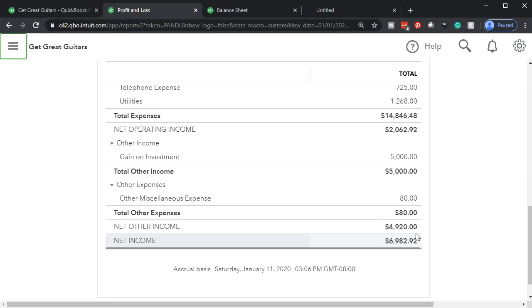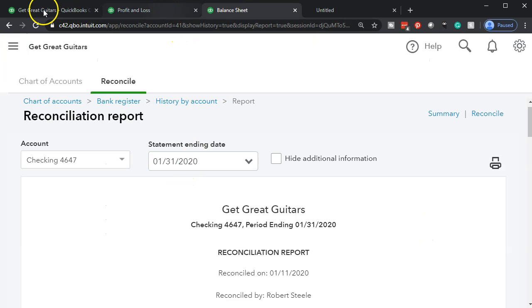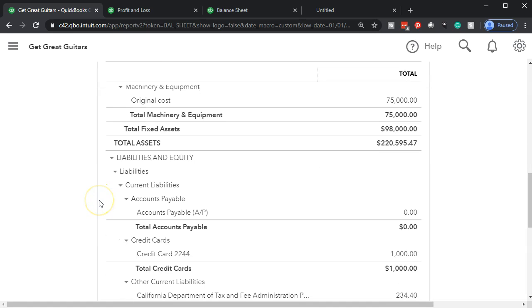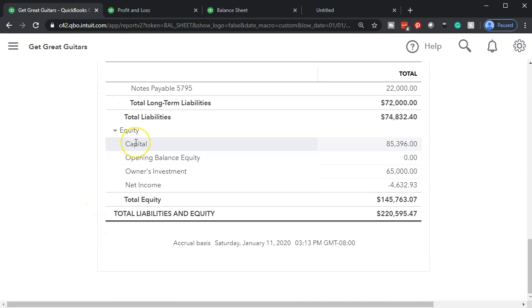If they told us it was a draw, which we'll do next time, it won't show up here. It won't decrease the net income, but rather show up on the balance sheet. So it'll show up in the equity section down here, either as a decrease to the capital, or we may have an account called draws that would decrease.